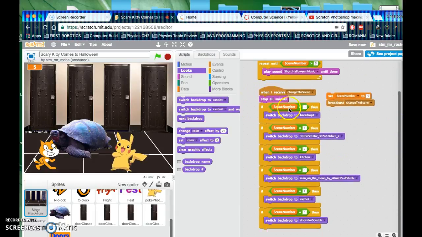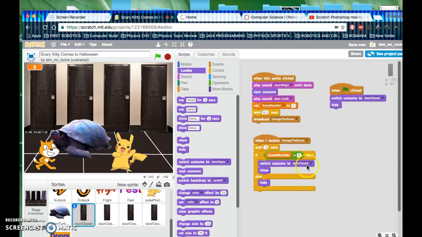It stops all the sounds, but it just goes from scene to scene. So if scene equals 1, then it's going to get this backdrop. If scene becomes 2, then we go to the kitchen. If scene becomes 3, we go to the man in the moon. Okay, 4 is the castle. So each one of these doors has a different scene number. So this one goes to 1, which I think is the farm.